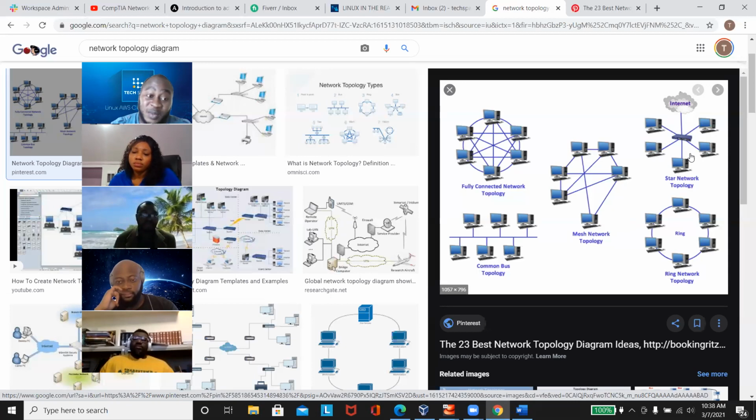So this is simple to manage. And if one device goes down, it doesn't affect the rest of the other devices in that network, unless the central switch goes down and there is no backup switch.